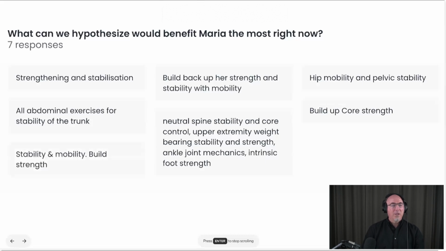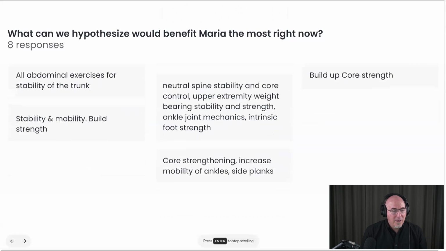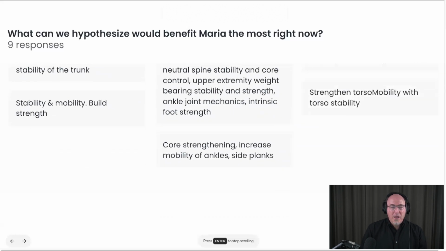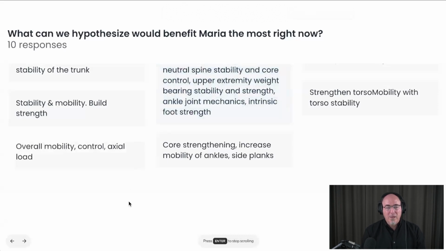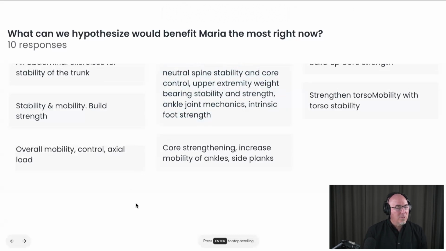Let's see what you guys are saying here. So strengthening, stabilization, love it. Neutral spine, stability, core control, upper extremity, weight bearing, stability, ankle joint mechanics. Somebody's reading my mind, my notes. Stability, mobility, build strength, overall mobility, control, axial load. Good. So we're all on the same page.